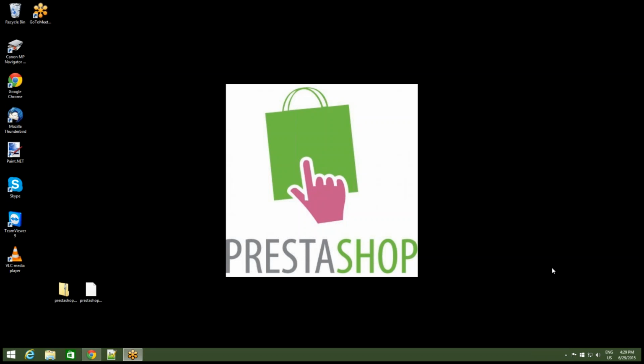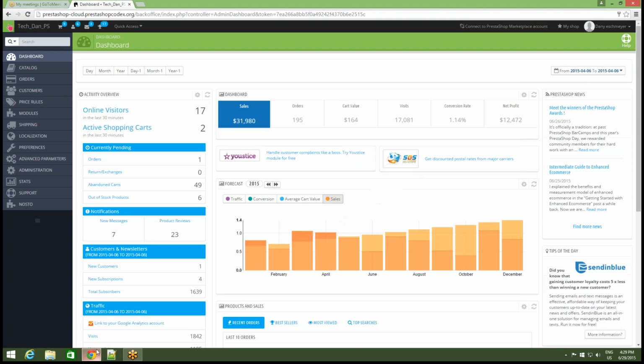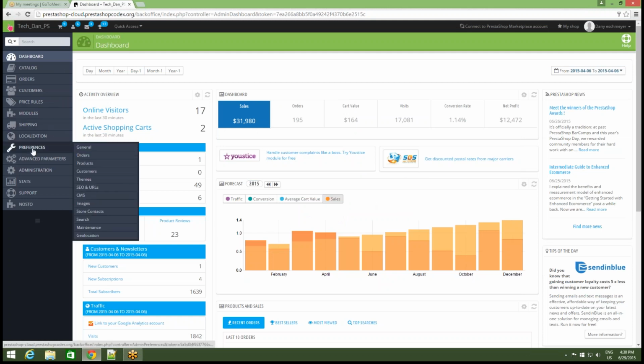Now, the first prerequisite that we are going to need is to set up your shop for export. There's only a couple things we have to do here. Log on to the back office of your PrestaShop site that you would like to export, for example, the one that's online. If you see here, mine is PrestaShop-cloud.prestashopcodex.org.